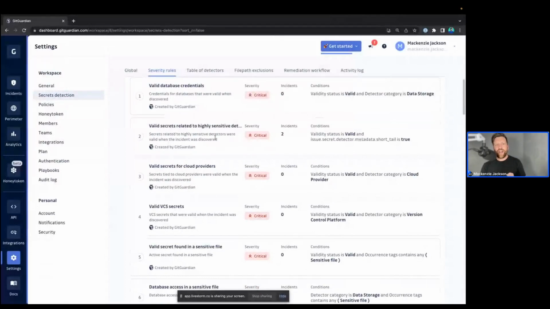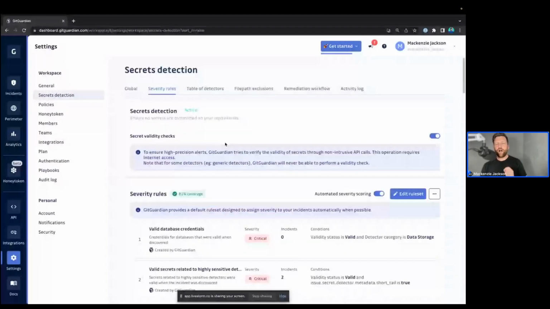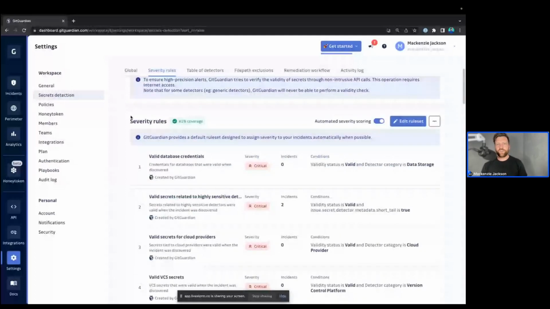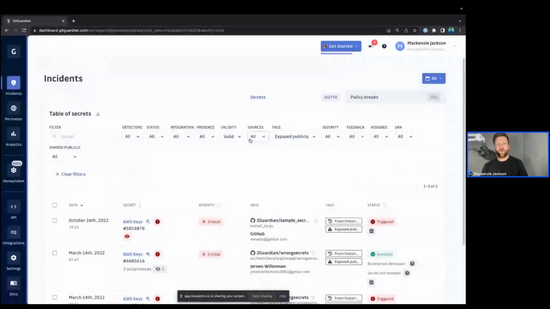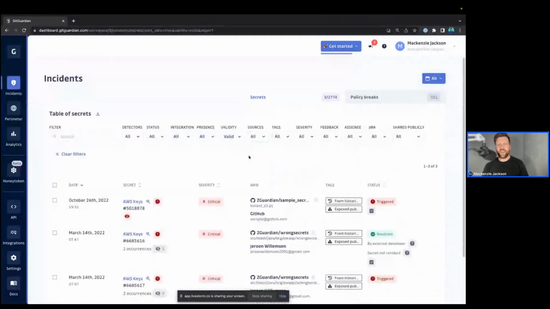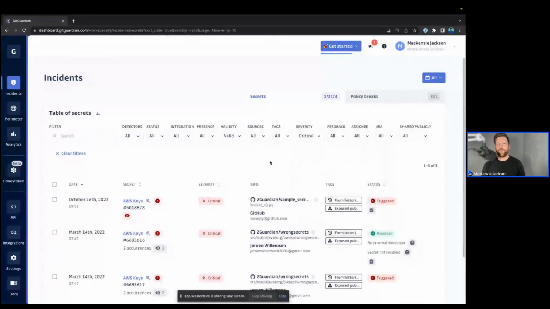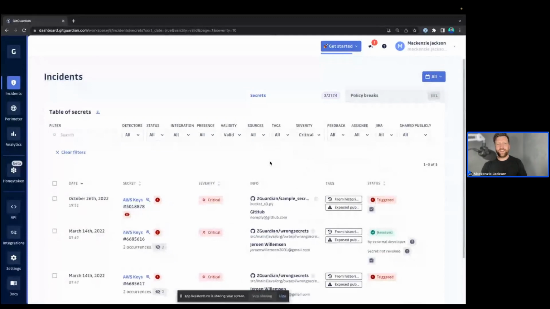So this actually helps us immediately help you on your remediation process, because now instead of organizing by all these different things, I can just say, hey, show me all the critical secrets that we have. Let's start there.